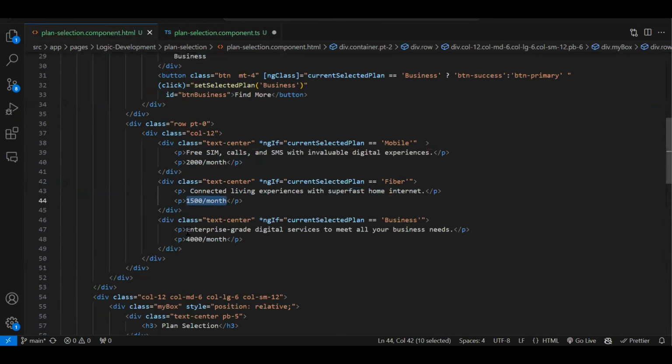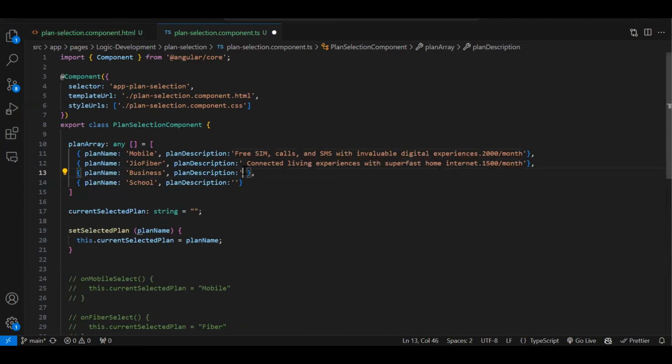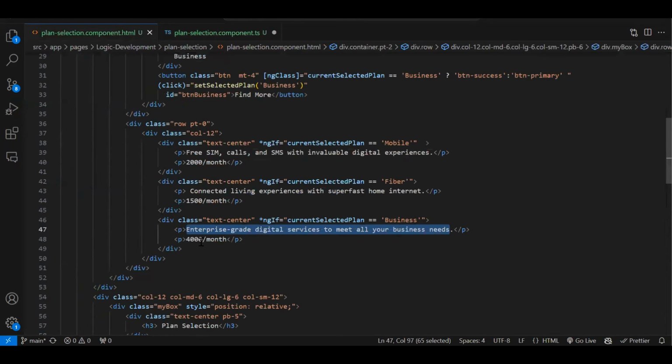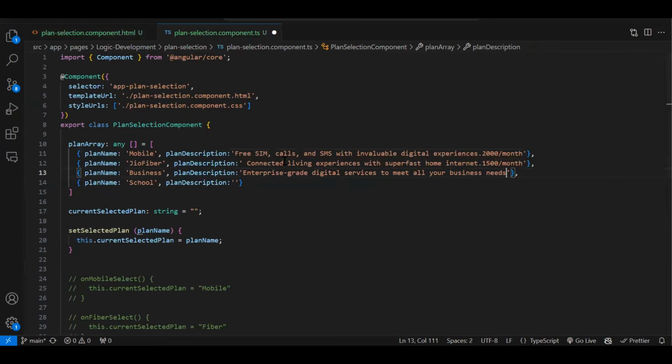And the last one for the business. So let's copy, let's paste it over here. 4000 rupees per month. And let's say the school level plan will be 2300 rupees per month. Correct.